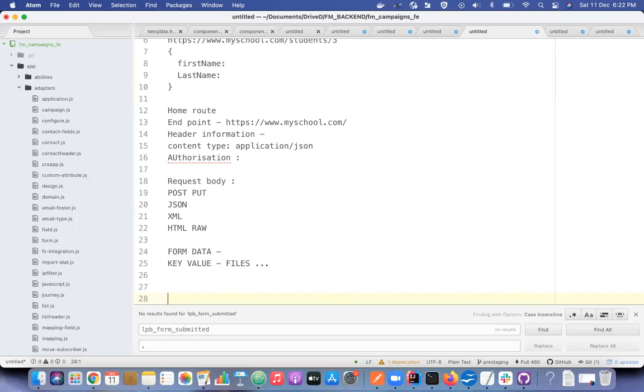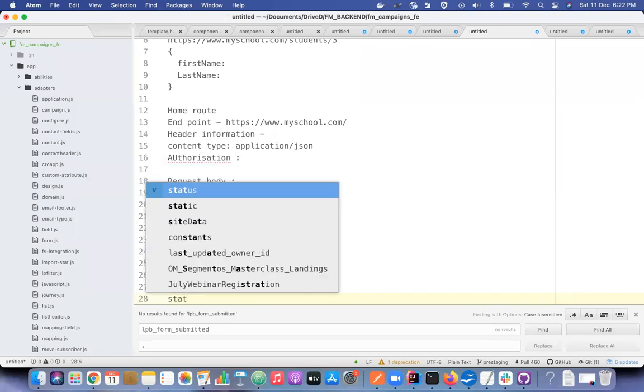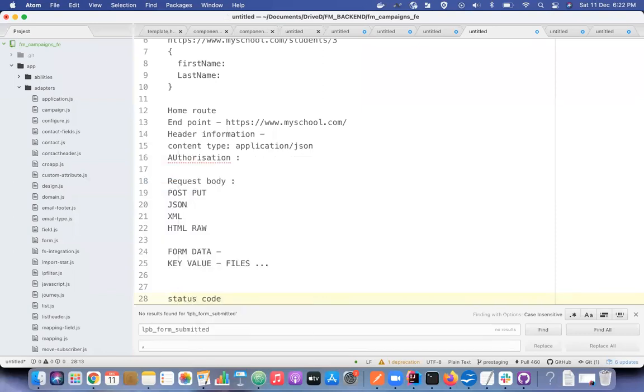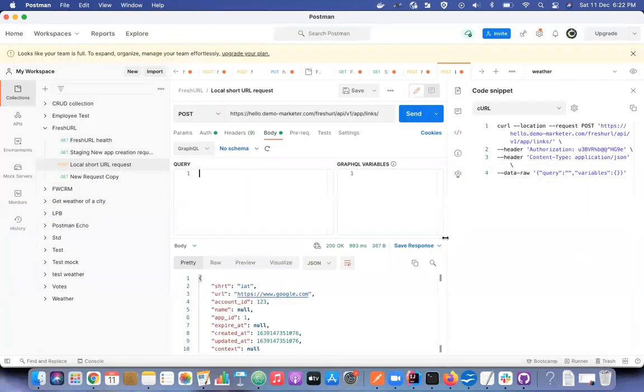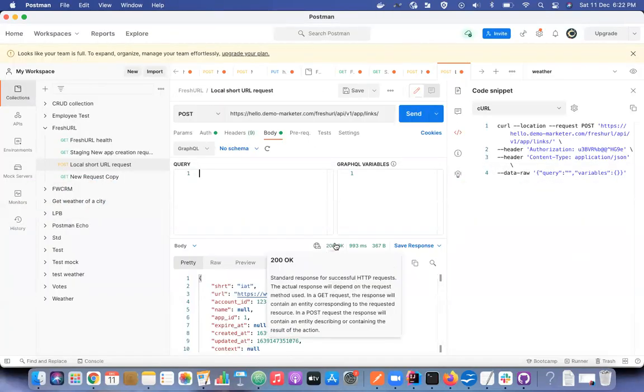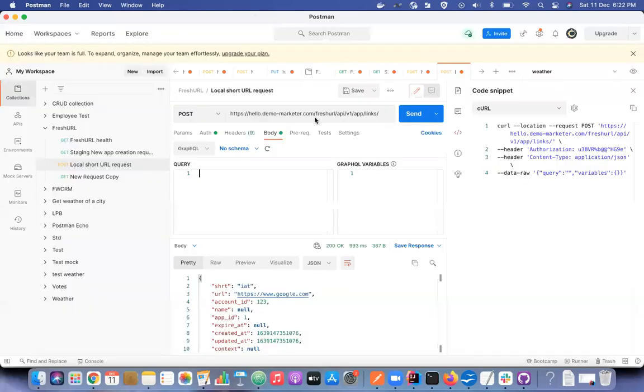I think I spoke about this previously. There's something called status code. Every API request will have a status code. In this example, it's a 200 OK. For example, this is actually a short URL service that we have generated for our internal purposes.